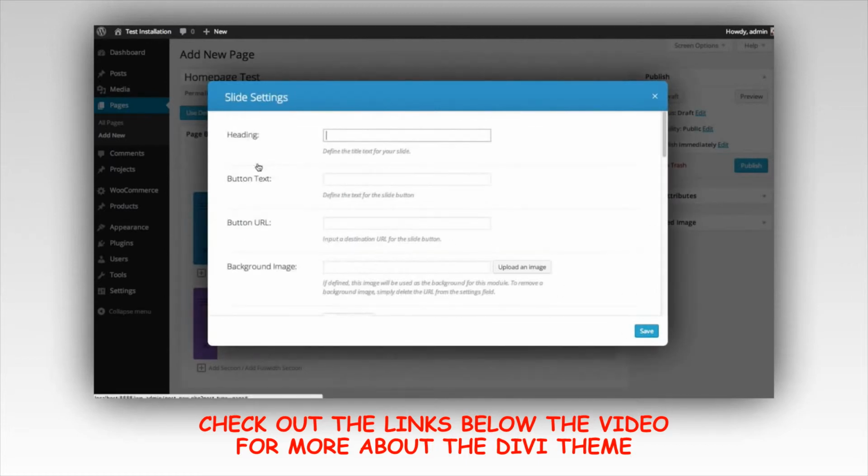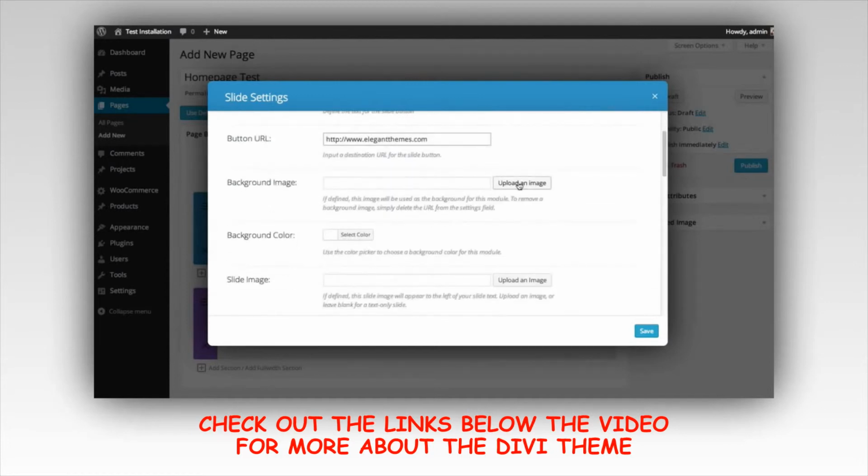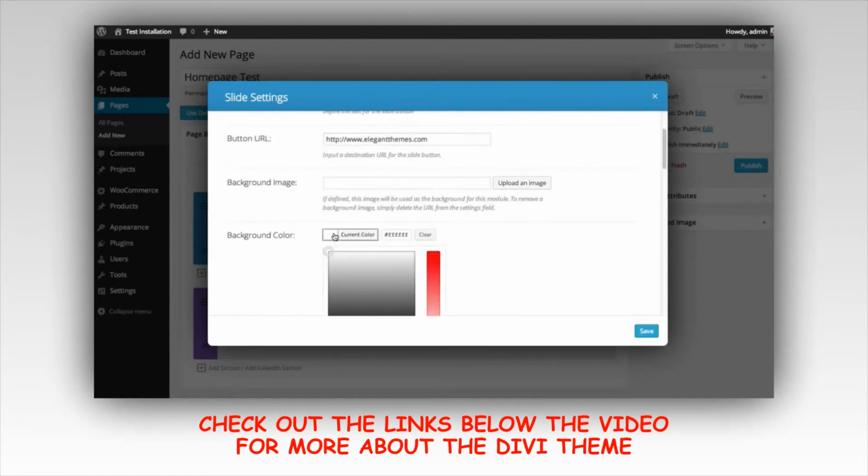And let's add one more slide. For this, I'm going to add a new heading, button text as usual, button URL. For this slide, I'm not going to use a background image. I'm just going to select a background color instead.